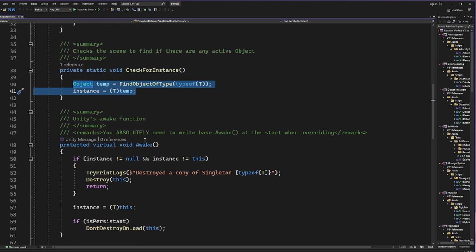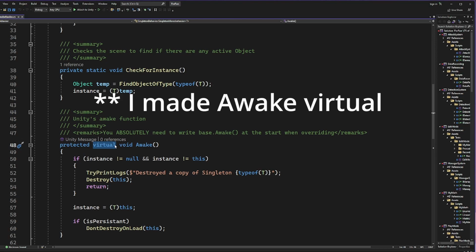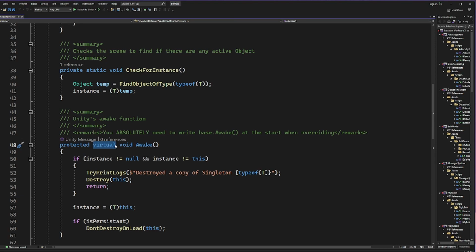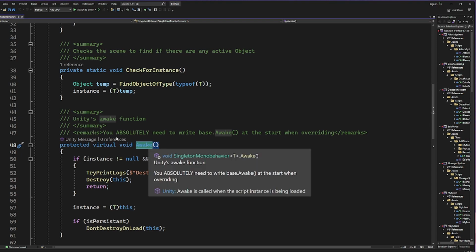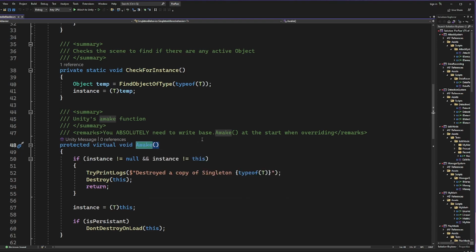After that, we have Awake. I put Awake as virtual because the child class might still need to use the Awake Unity function, but as I wrote in the comment here, it's important that the child class calls base.Awake if it needs to execute code in Awake, else it's not going to be a singleton.